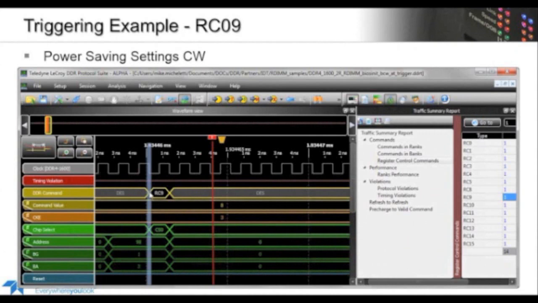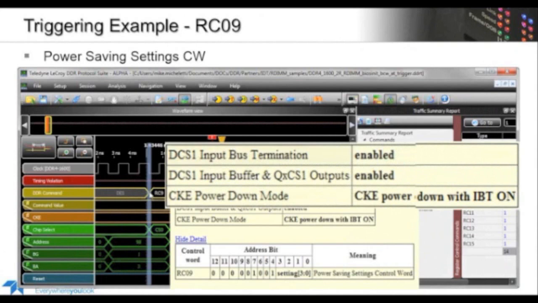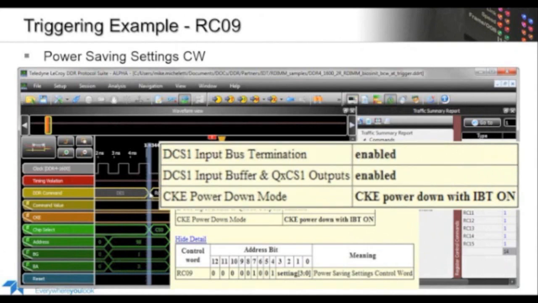So floating the mouse over the command itself will basically give you the decoded bits. This is exactly what's getting set, with the power down on IBT on. That's getting enabled. Again, the idea behind this specific command is that this type of termination consumes a little more power but does allow faster power down exit, so it's something that a lot of vendors are going to use. But basically, there's any number of RC commands that you might be interested in capturing. So the analyzer gives you an easy way to do that.